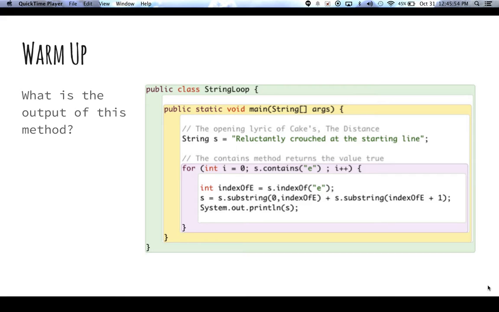So we head to the body of the for loop. We check what the index of e is. The index of that first e is 1, right? We're 0 indexed, so r is an index of 0, and that first e is an index of 1. And then we substring from 0 to 1, and we connect that to a substring from 2 to the end of the string. So it takes the r, and then it takes "luctantly crouched at the starting line," and it connects it together. So it's essentially chopped out the first e, and then it'll print that out.